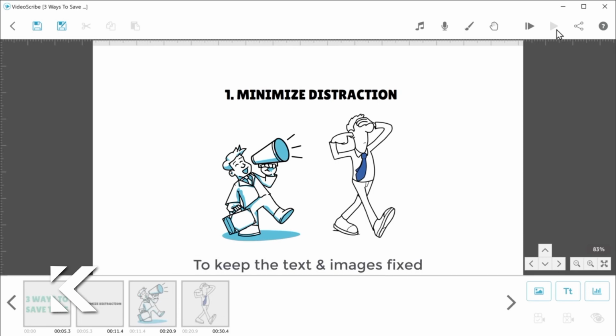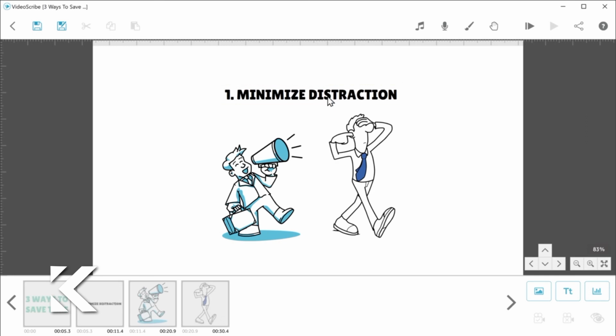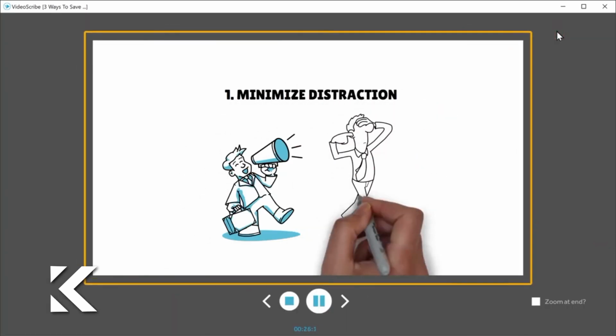So to keep the text and images fixed, just click on the item you want to fix. I'm going to select this text. Then click here. And it will be fixed. In the same way, you can fix all the images and text. Just click on the image. And then click here. Okay, so once you're done, now if we play this, you can see that all the text and images are fixed in the same position.